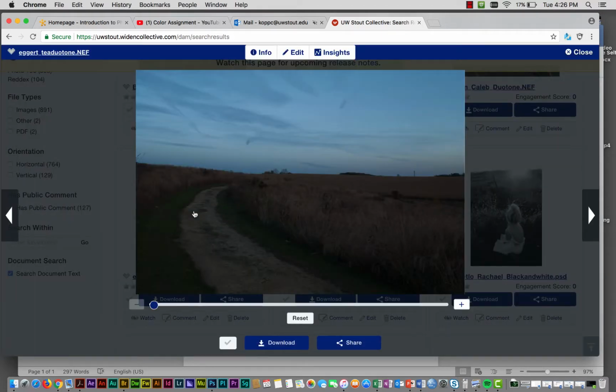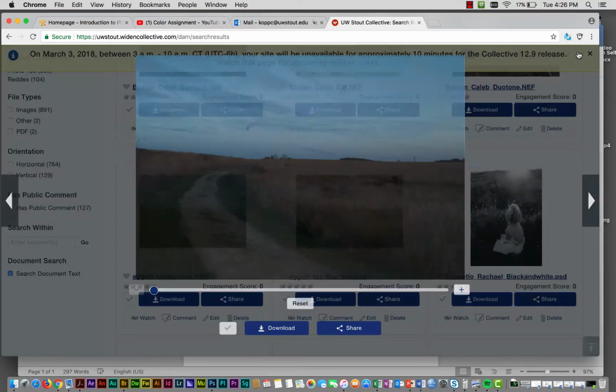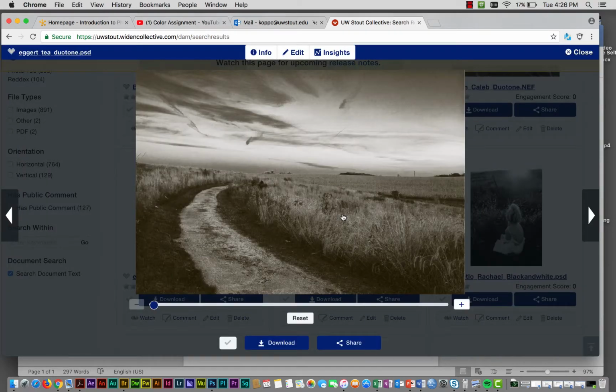This is a rather dark image. If I'm looking at Taya's Duotone NEF, what she would have had to do is convert this into black and white, and probably add a lighter tone to get this overall feel. Now, she does end up with some digital noise, but that's from the original photograph. This is not from the conversion.